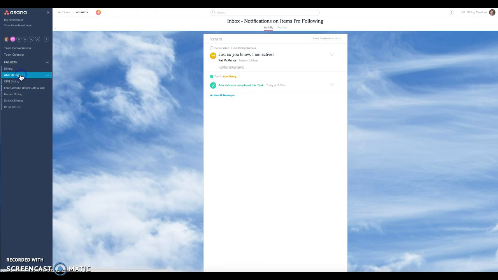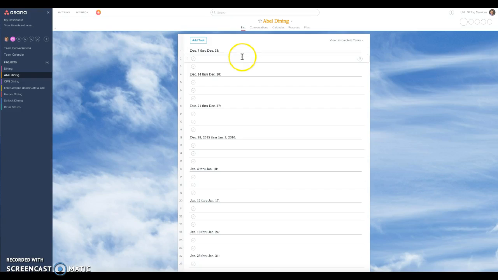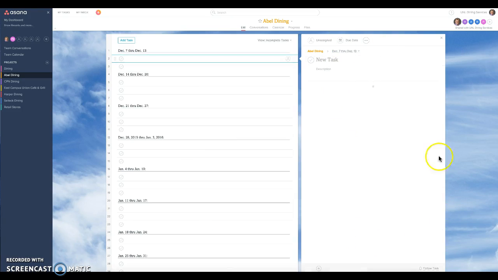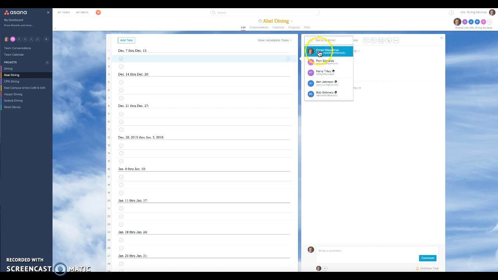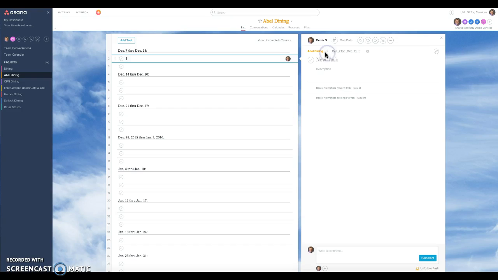But going back to Able Dining, so to assign me a task, say you wanted to assign me holiday dinner, which is next week. You'll click on, you see how these different rows will highlight and jump out. You click on that row, and then you'll get this new page here to the right. The first thing you're going to do is you're going to assign me the task. I should already be in there.